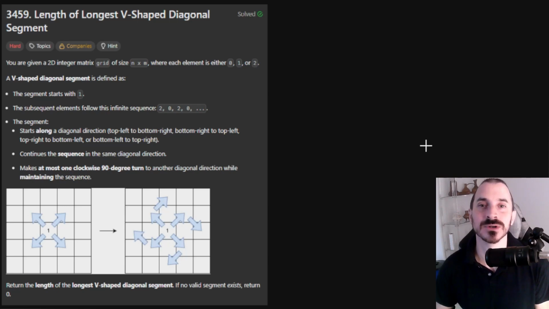Hello everyone, I'm Paul and today we're solving problem 3459, length of longest V-shaped diagonal segment. This is a reasonably hard problem, and next I will show you my intuition, approach and efficient solution.